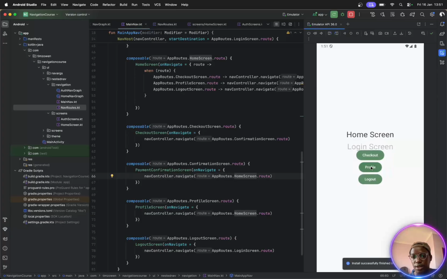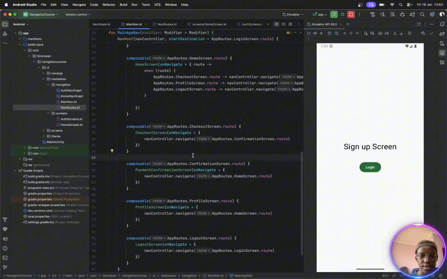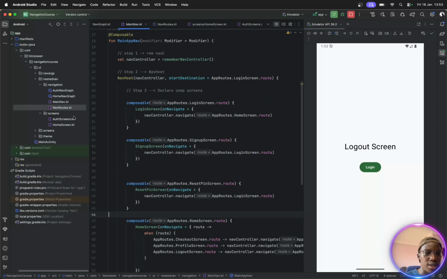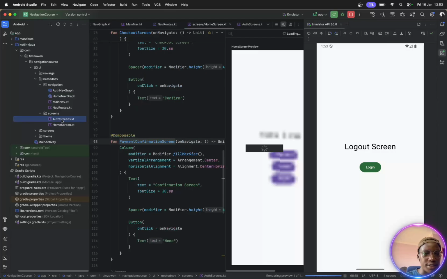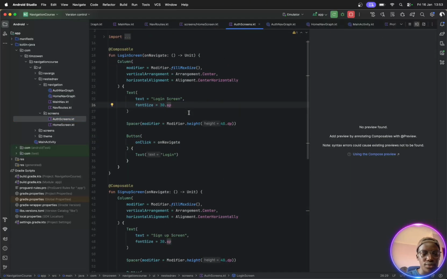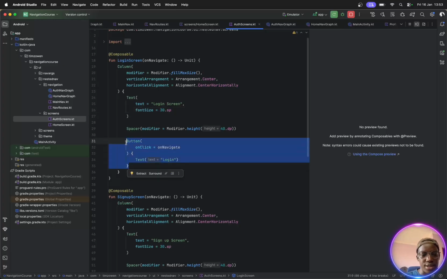So we can go from login to checkout, from checkout to confirmation, from confirmation to home screen. We can go to profile, from profile, how are we landing here? Sign up. So in profile, just log out. In login screen, we need to add buttons for reset pin and sign up. So on login, in the authentication screens, just go back here and see login here. We can duplicate these buttons here. So just copy.